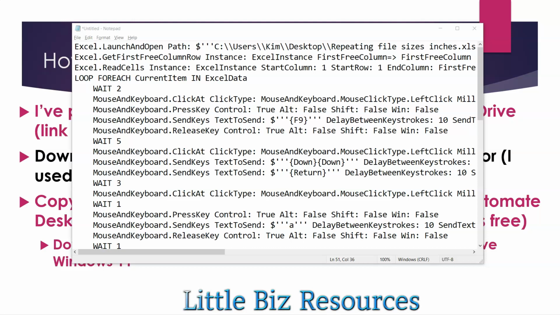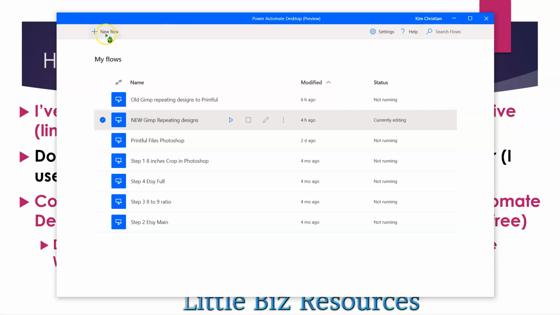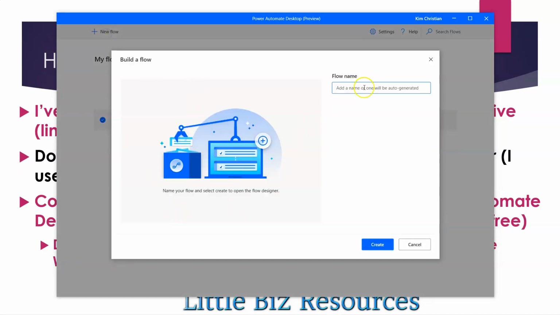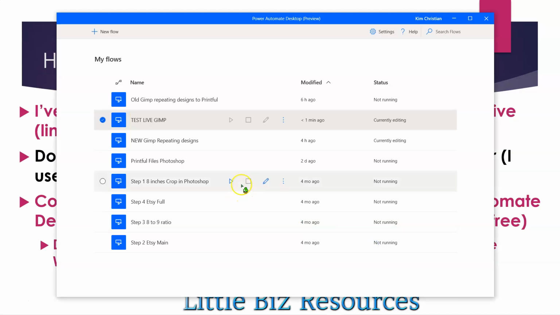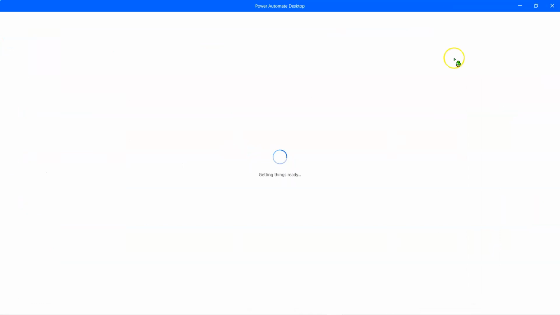There's so much stuff open. So let's bring this over. This is Power Automate Desktop. We're going to say new flow. You probably won't have any flows if you're brand new to this. You can name it whatever you want, but I'm going to say test live GIMP, just so I know I can delete it later. I'm going to create it, and it's going to open up the actual flow page here. I just full screened it, but you don't have to have it full screen.